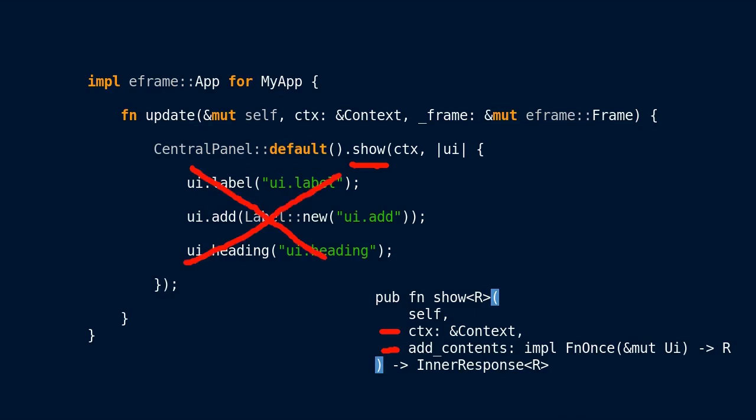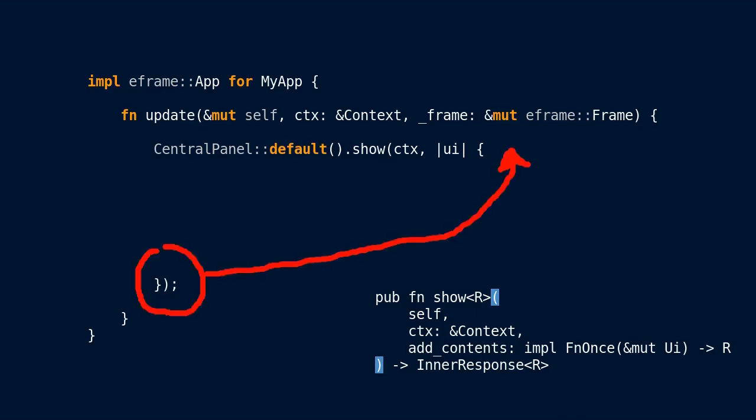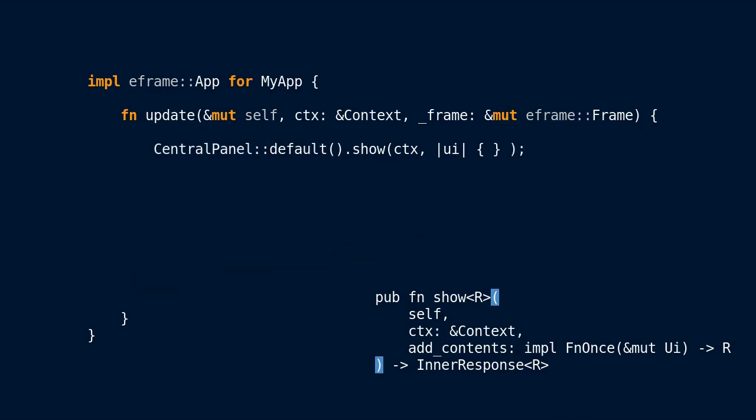Let's remove these three lines. We move the closing brackets upward. This is the first argument, self. The second one, context. And the third one, add contents. What's this? It's an anonymous function called a closure.